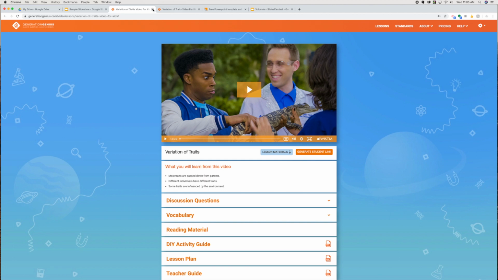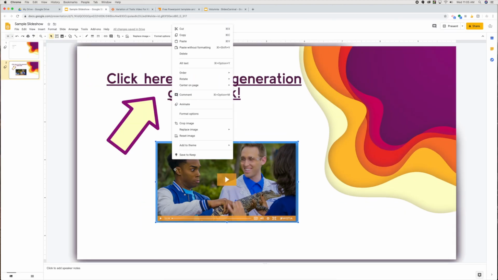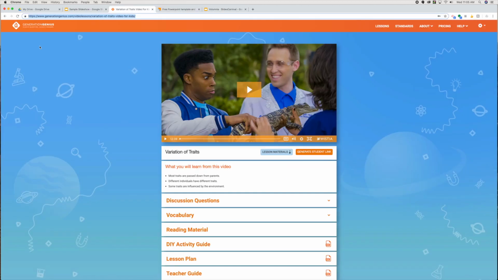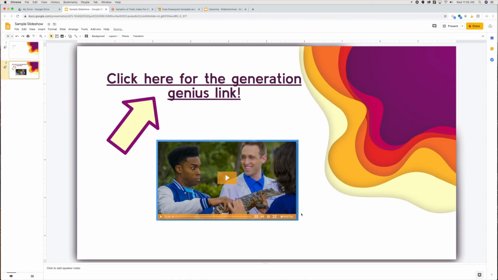Boom. You can also take a screenshot of the whole screen if you wanted them to be able to see the whole thing. I just like to put a little picture of what they're going to see.